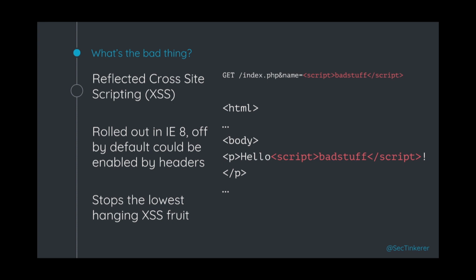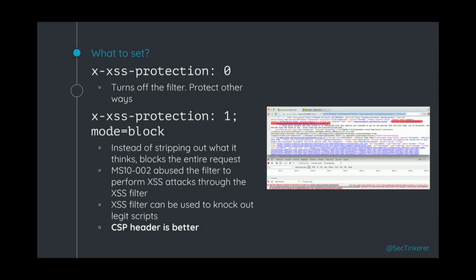Let me go ahead and filter that out. And it's stopping just the bare bones, lowest cross-site scripting that you can find. Now, the default of this filter setting is not what I'd recommend that you keep it to. The reason is that the filter settings are not the most intelligent, so there have actually been CVEs issued where the cross-site filter is used to deliver a cross-site scripting payload.